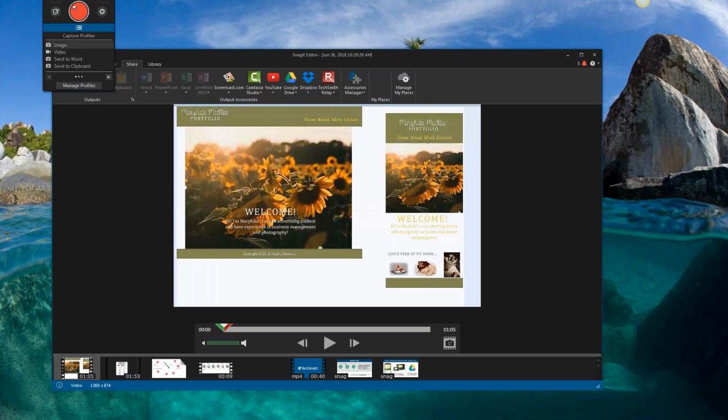So Snagit has just one that kind of looks like Jing on steroids in many ways. It has a lot of little capabilities you can do right from the menu here. You can send things to Word, send things to your clipboard. I'm going to click the button here in just a moment and just kind of show you how that works.